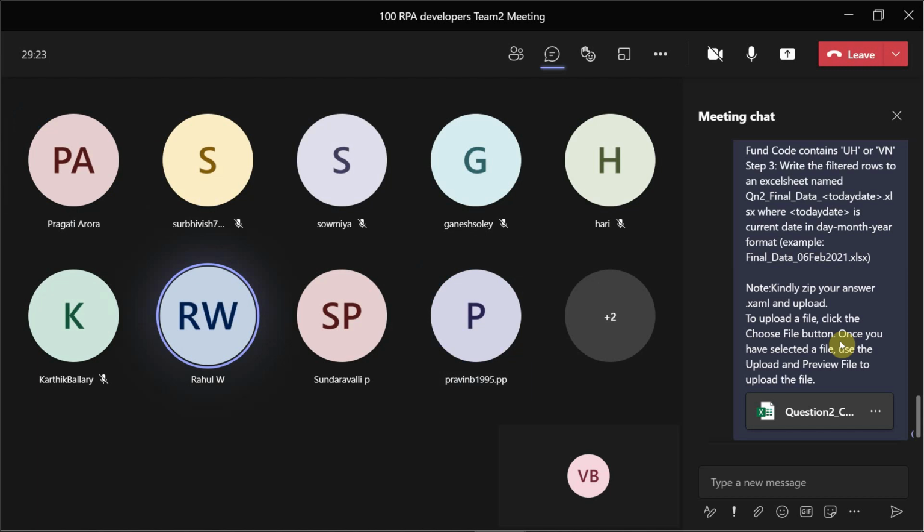Let's do it. If you want, you can share your screen and you can try. This will help you. You have 30 minutes and we have 12 members in the team. Let's see how fast we can do it.